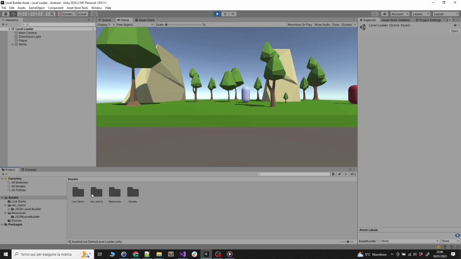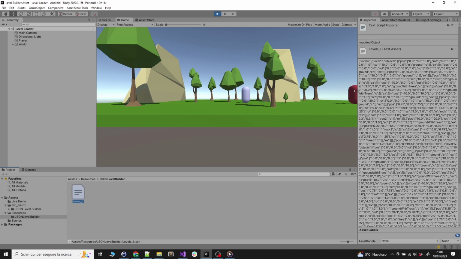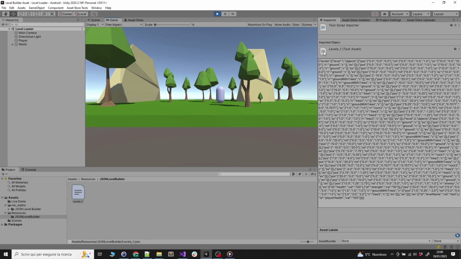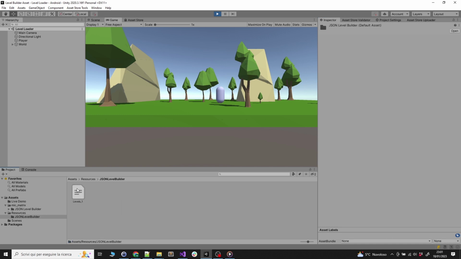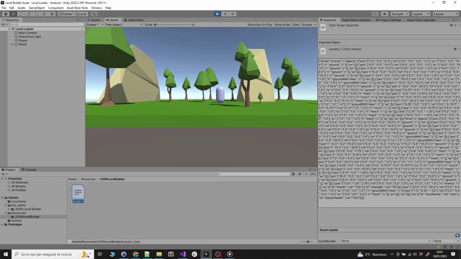The levels are stored in JSON files inside the resources folder, and they are named with the name you choose in the config file, followed by a progressive number. When a file reaches the maximum number of levels specified in the config file, a new file will be created, with the next progressive number. Please don't edit these files or the system may not work anymore.